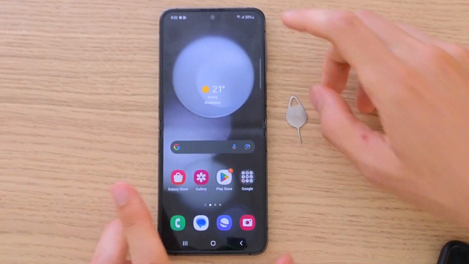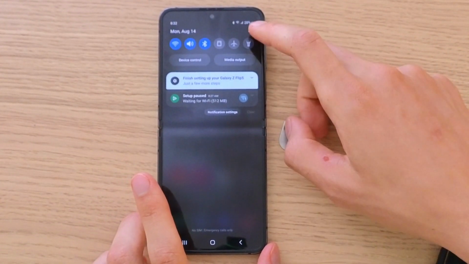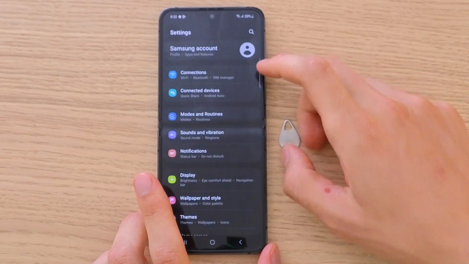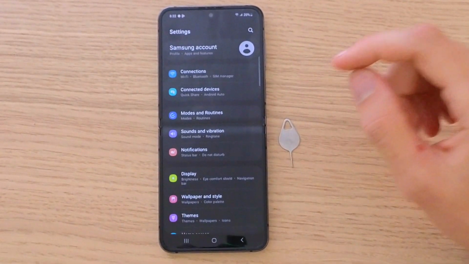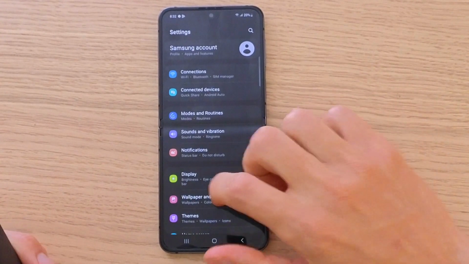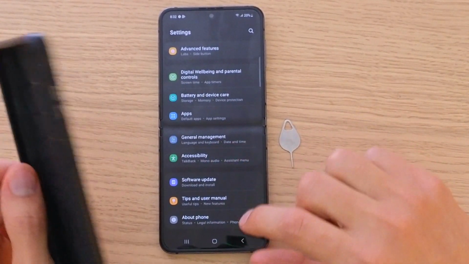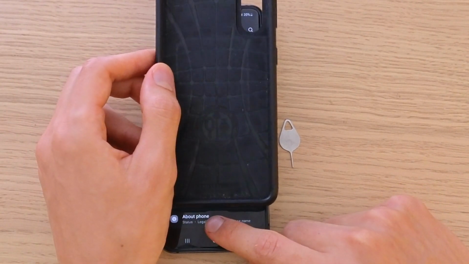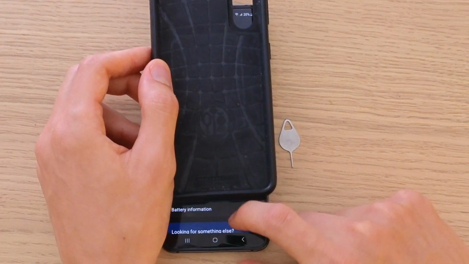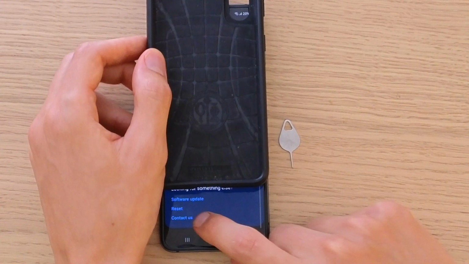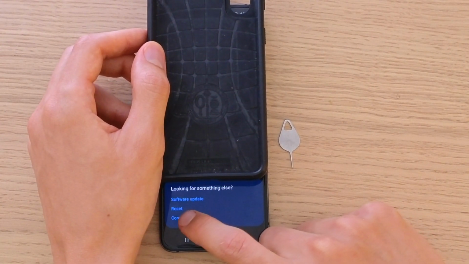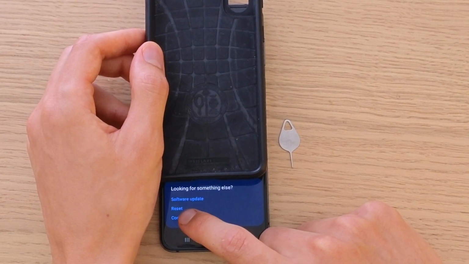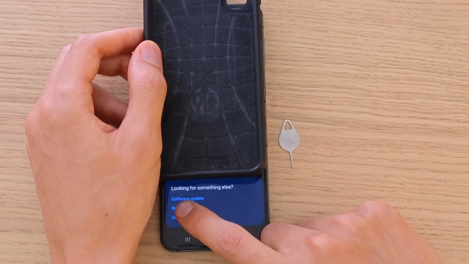So what you want to do first is just swipe down below and find settings here on the top right or just in the menu. When you're here, the next thing you want to do is swipe down, and then you're going to have About phone on the bottom. When you press it, swipe down again, and there is going to be a reset option. So you want to press the reset.